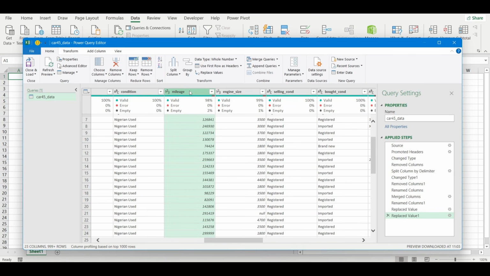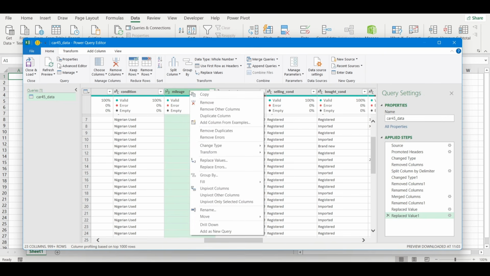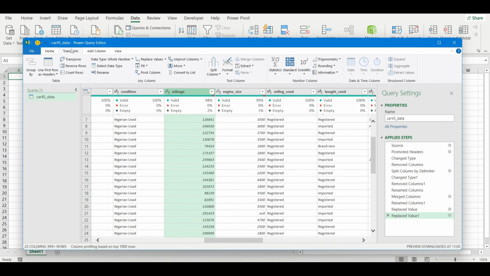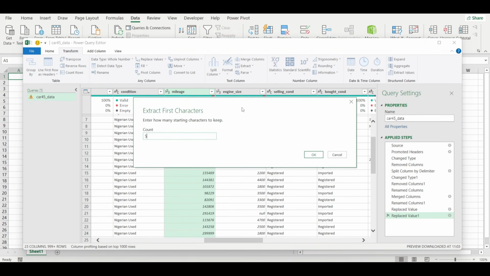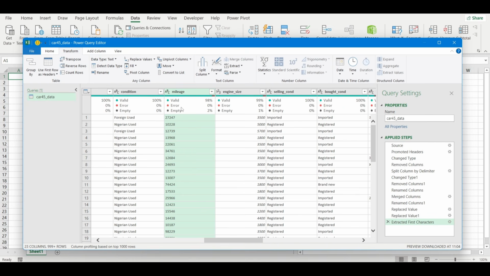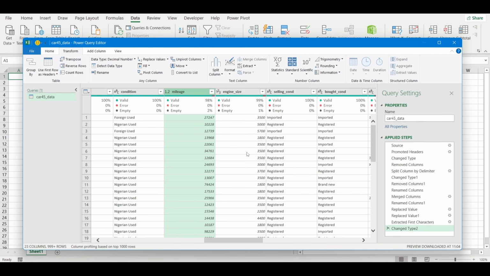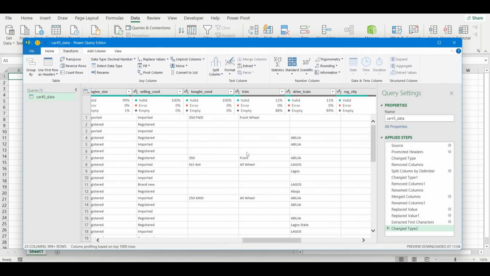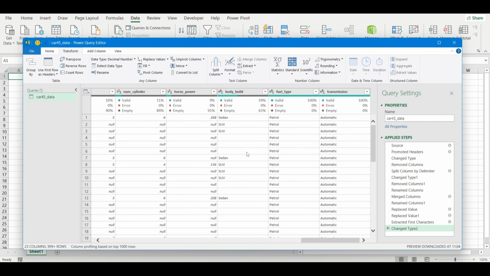And for the mileage, something I noticed is that the average mileage of a used car is within 15 to 20,000, but this one is having 100,000. So on my own, because it's a dummy data set, so I could play with it, I removed something. We go to our transform and extract the first characters. So I left it within the 8,000 range. I left 5 characters there, and anything more than that was removed. So that's majorly what I did on this, and I left every other thing like that.